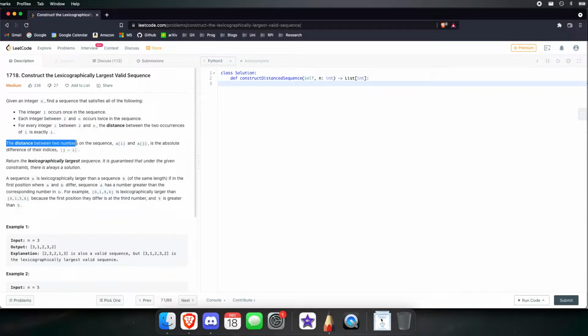The distance between two numbers in the sequence, a[i] and a[j], is the absolute difference of their indices. So this is basically saying that it goes both ways. The distance between the first 2 and the second 2 is just the difference of their indices, and the distance between the second 2 and the first 2 is the exact same thing but with absolute value. So we don't have to deal with negative distances.